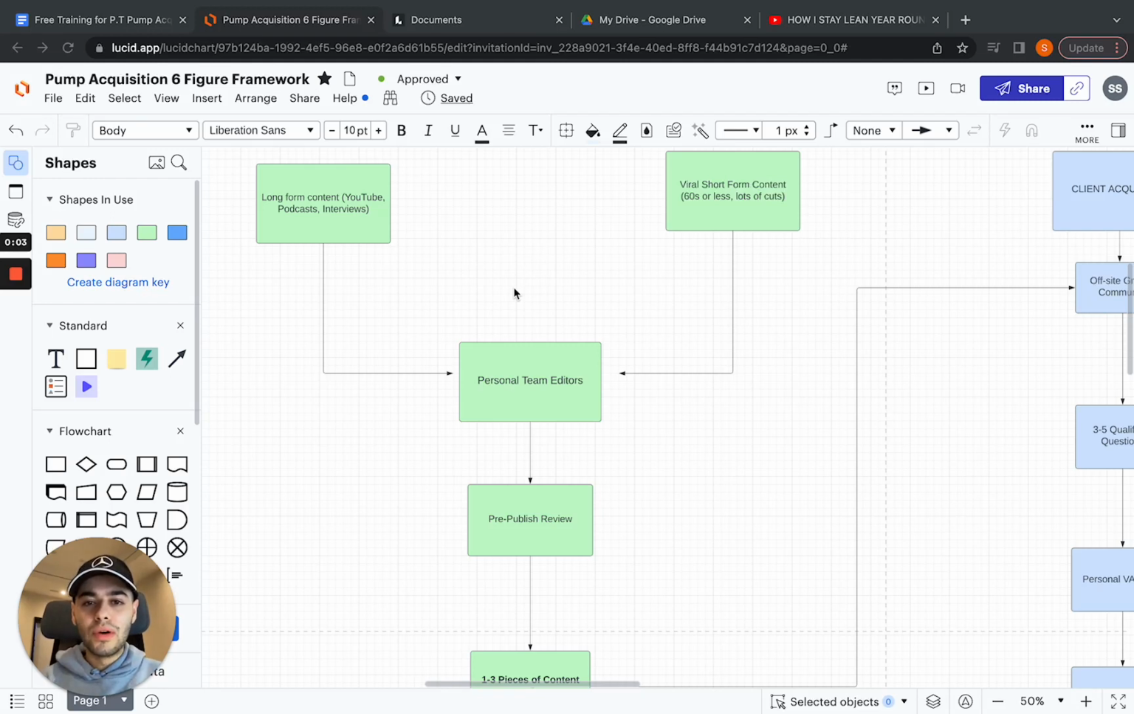Today we're going to be going over the Pump Acquisition six-figure framework. This is the exact framework that we're currently implementing for our clients for upwards of $5,000 a month, which generates them consistent sales calls without having to spend anything on paid ads. If you wanted to achieve similar results to this workflow, it would cost you between $600 to $2,000 a day on ad spend to get these type of results. With that being said, I'd like to jump right into this training.